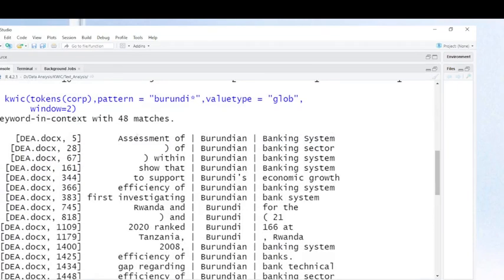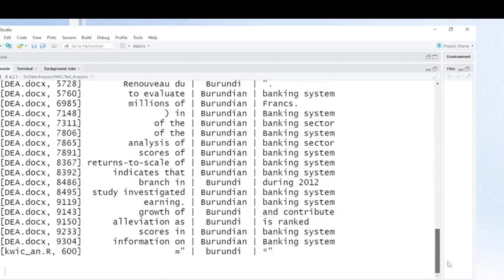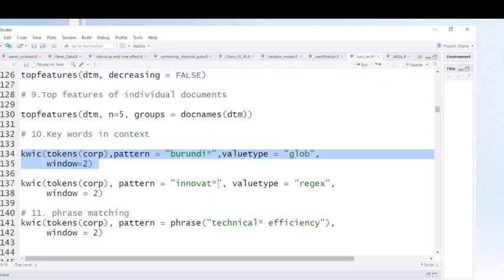Look, assessment of Burundian banking system. That's what my article was about, the Burundian banking system. You see here, before we have 2 words and after we have 2 words also. Show that Burundian banking system to support and so on. And you see here, those words are in the same document. But if the word Burundi was used in another document, I would see the documents.